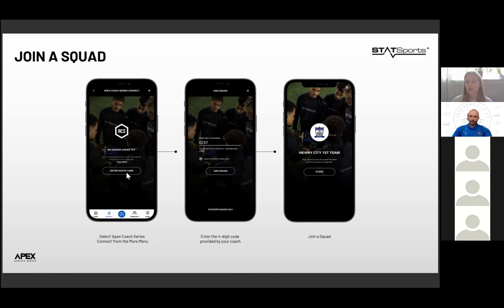A lot of the confusion comes from players going into Community. When you choose Community, it'll say add a team. What you want to see is add squad. If you're adding a team, this is for you to compete against players, friends, and other people, and you can see leaderboards, but your coaches will not have access to this information. So make sure you're going to More, Apex Coach Series Connect, and adding a squad. Squad is the keyword there.